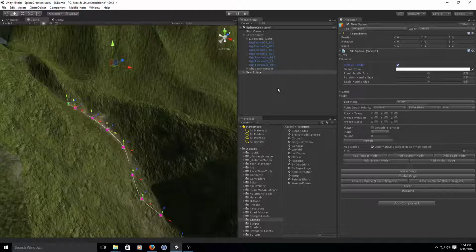So that's the basics of creating a spline. Next time we're going to talk about how to animate an object along a spline. But if you have any questions or want me to cover anything else, just shoot me a mail, splinekit@gmail.com. I'll be happy to answer it.